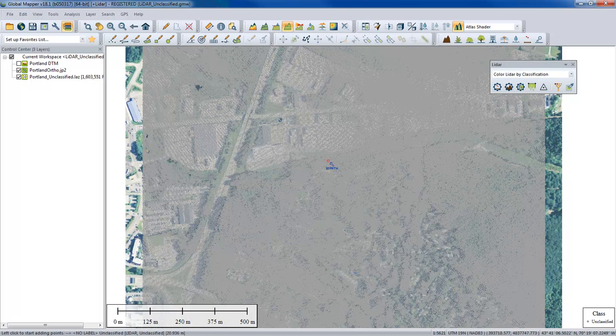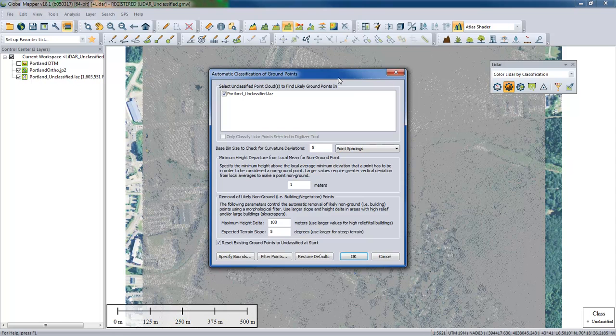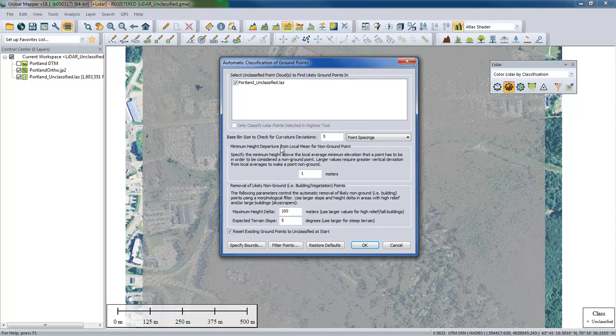So the process of identifying ground is another button that's accessible in the LiDAR module toolbar, and actually the second one in this array. When we select it, it brings up another dialog box, and just a couple of settings we need to apply here. The first is the bin size to check for curvature deviations. What this means is basically Global Mapper wants to look for points that occupy a defined surface.